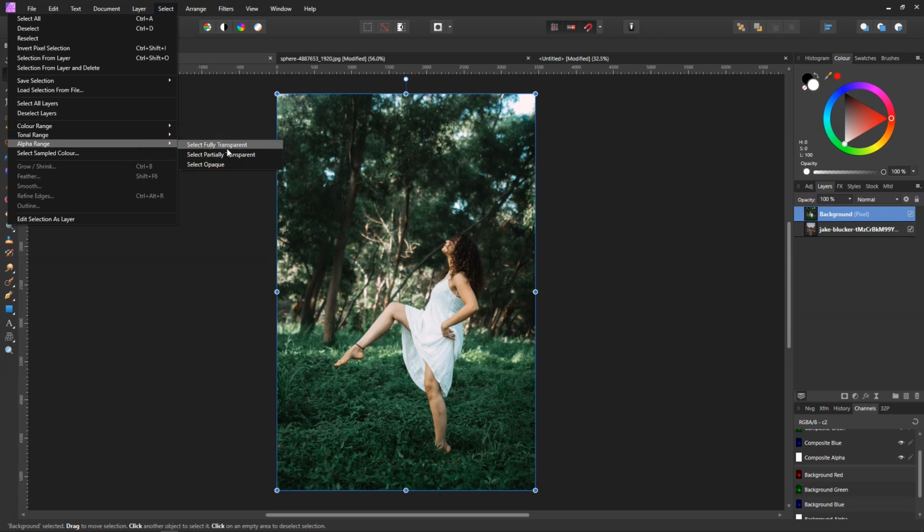And then we've got the alpha ranges. Select fully transparent: what that will do is only select the parts that are transparent. If we go on to select partially transparent, that works out if we've got 20% opacity, it will select the 20% that is transparent. And then if we select opaque, it will select the whole image.